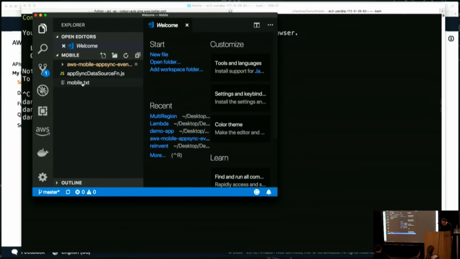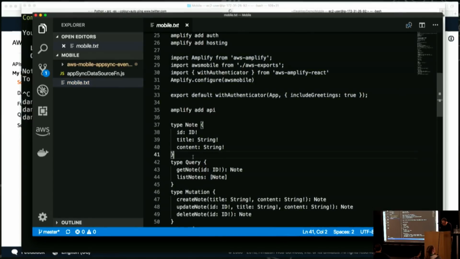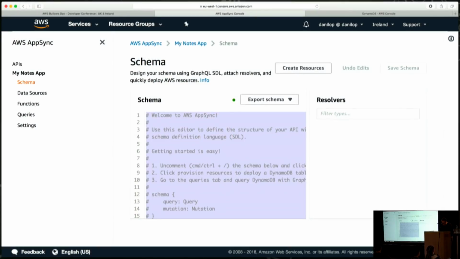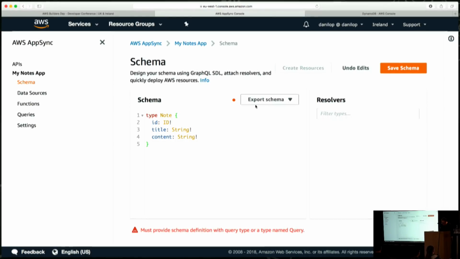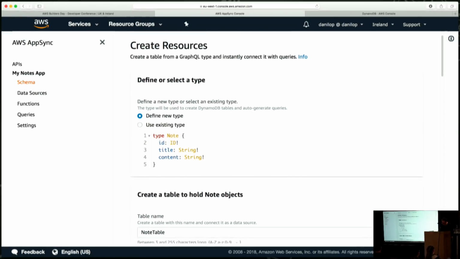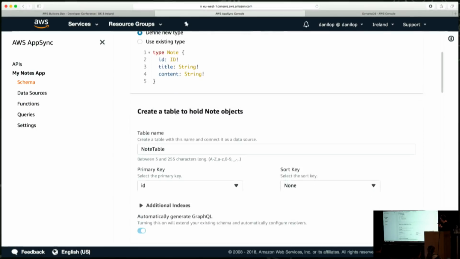So here I have just a few lines of code. So let's copy this note item. It's exactly the same as before. No, sorry. Let's create a resource here, and then define a new type here. So I define a note here. So I have a note that has an ID, a title, and some content.